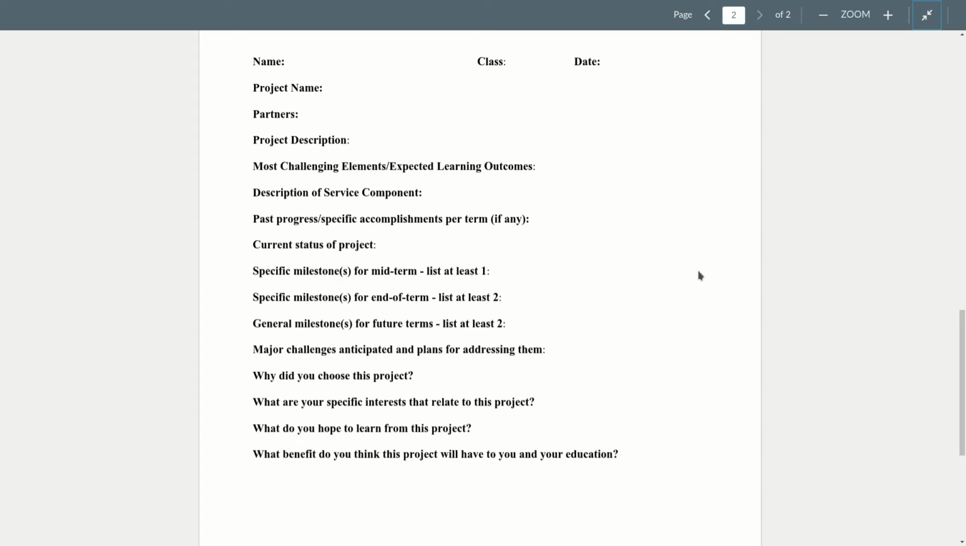And then think about 2 general milestones for future terms. So maybe, middle of spring and middle of fall, winter would be 2 milestones. But give some thought to that, right? That's a really important part of this, because it helps you track your progress and know if you're being realistic or if you need to make adjustments.